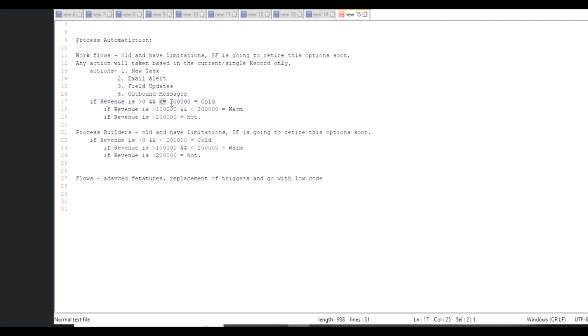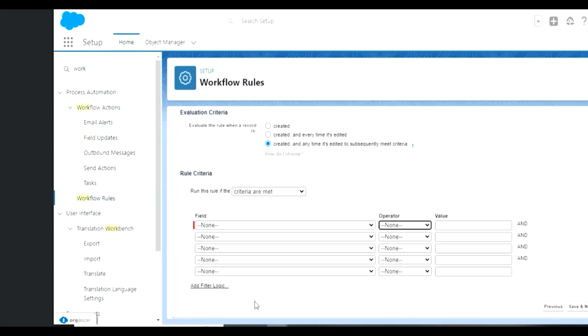What I said was, if it is less than 1 lakh only, which means if the person enters 99,000 it is cold, and if he enters 1 lakh, I want to make it a 1. So greater than or equals to 1 lakh and less than 2 lakh. If it is greater than or equals to 2 lakh, then it will be hot. Yes, sir. Less or equals to, equal also is available here. If you see here, less than, or less or equals to.